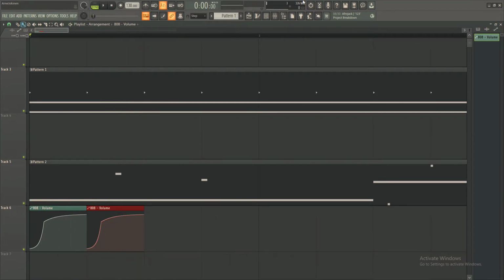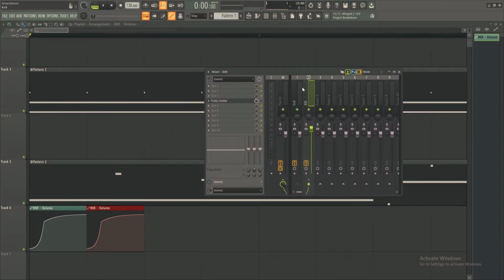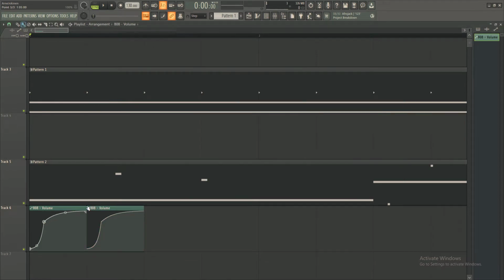So now, if we go over here, you'll see the 808 channel, but you have to bear in mind that 100% on the volume is not equivalent to 100% on that. I believe 75% is 100% on the mixer channel. So it depends what you want to level it at. So let's just do it there, close enough.